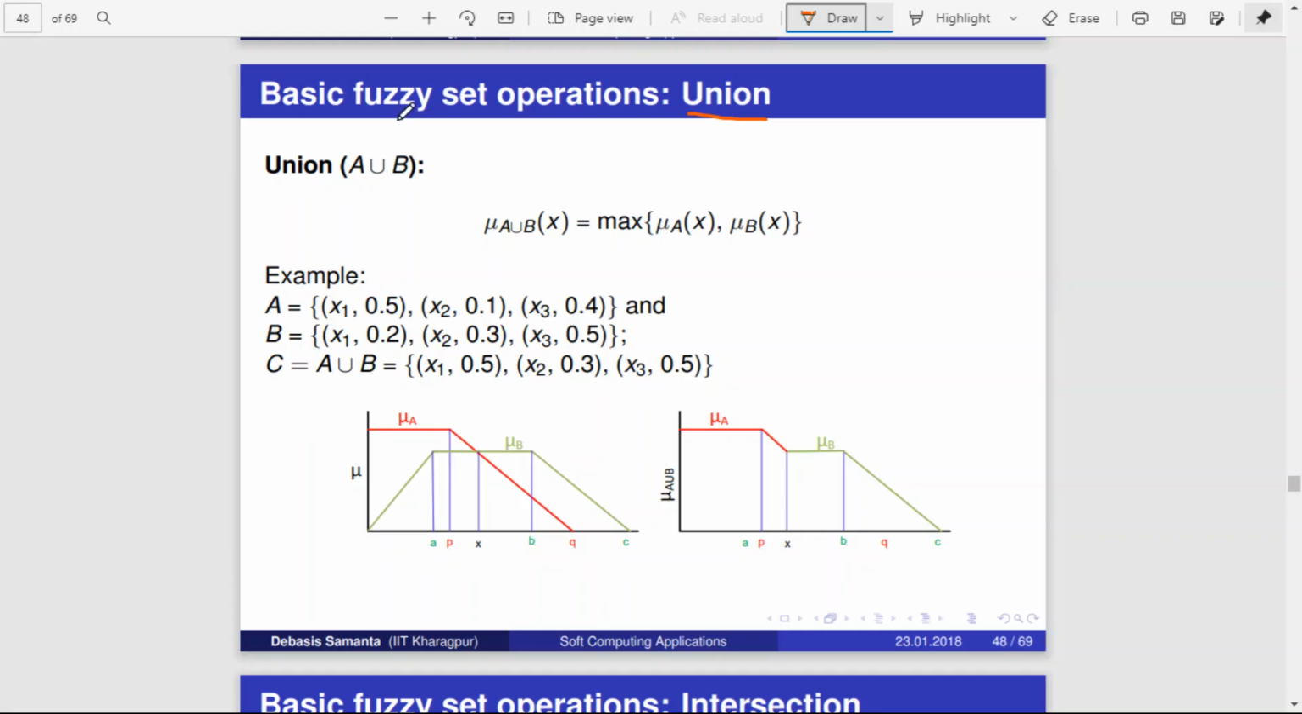Let us see how the union operation should be performed on a fuzzy set. Let us take two fuzzy sets, A and B. If you want to perform A union B, it will be represented like this: the membership function of A union B of x will be equal to max of the membership function of A and the membership function of B.